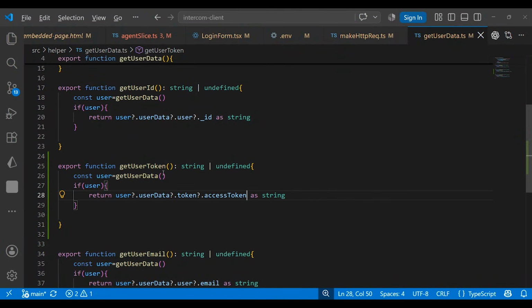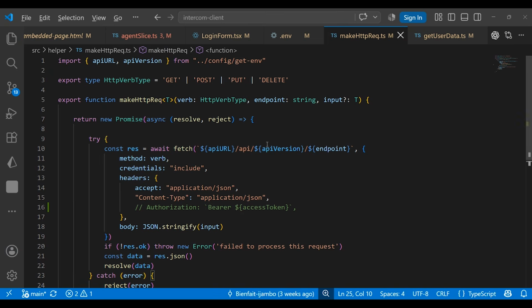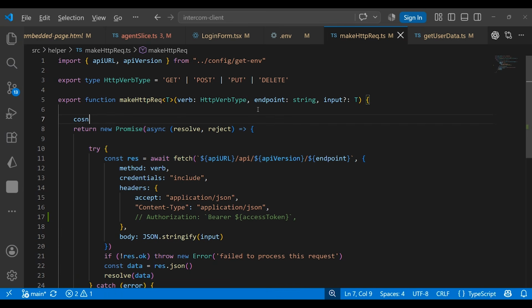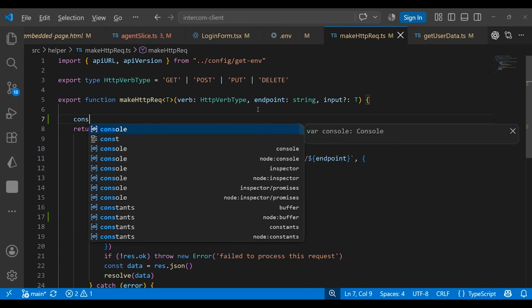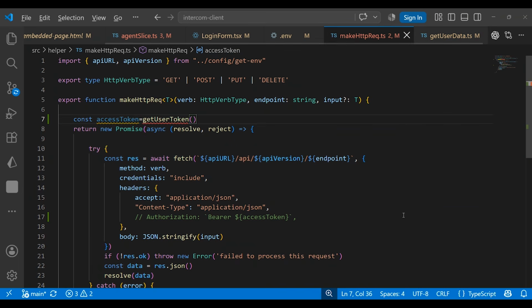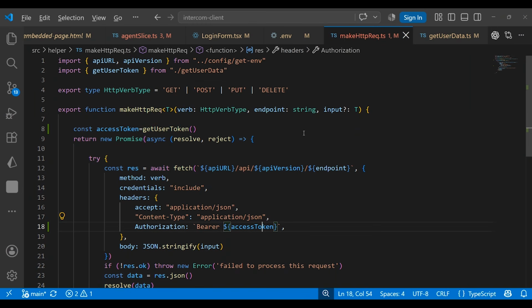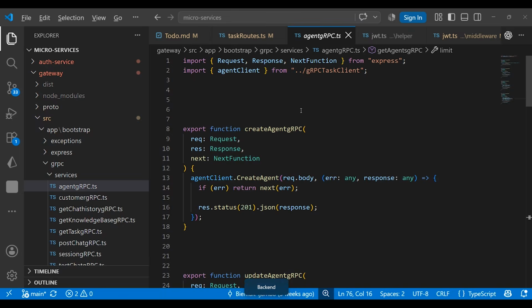Okay, like this. Now we're gonna get the user token. I'm gonna copy the function. We're gonna head into the make HTTP function, and I'm gonna paste here const access token is equal to this. And then we're gonna comment here, we're gonna send the authorization. It's gonna be Bearer, and then I pass here the access token. Okay, like this.